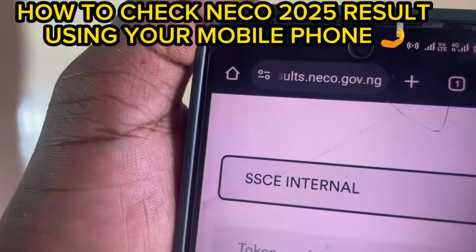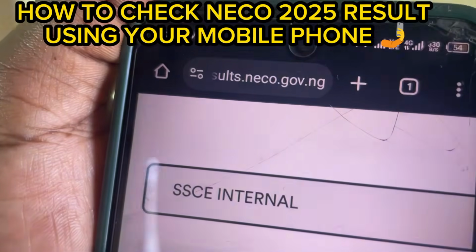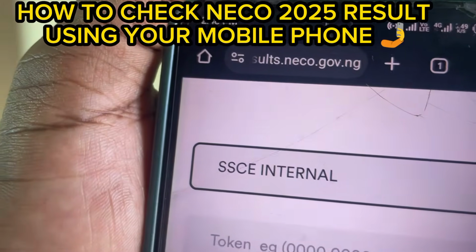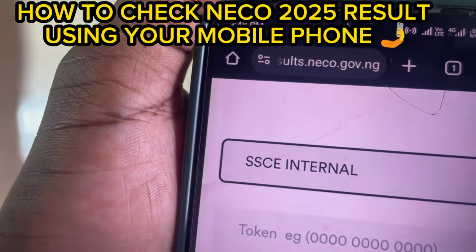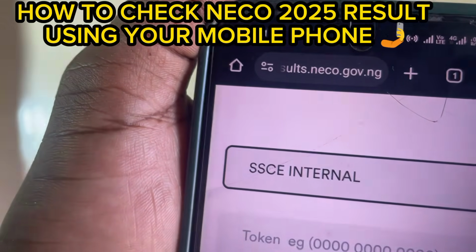Yeah, all students know that. But NECO will never give you any token. Token is also known as result checker. NECO will never give it to you, so you need to purchase it. If you want to buy your result checker, I am selling.